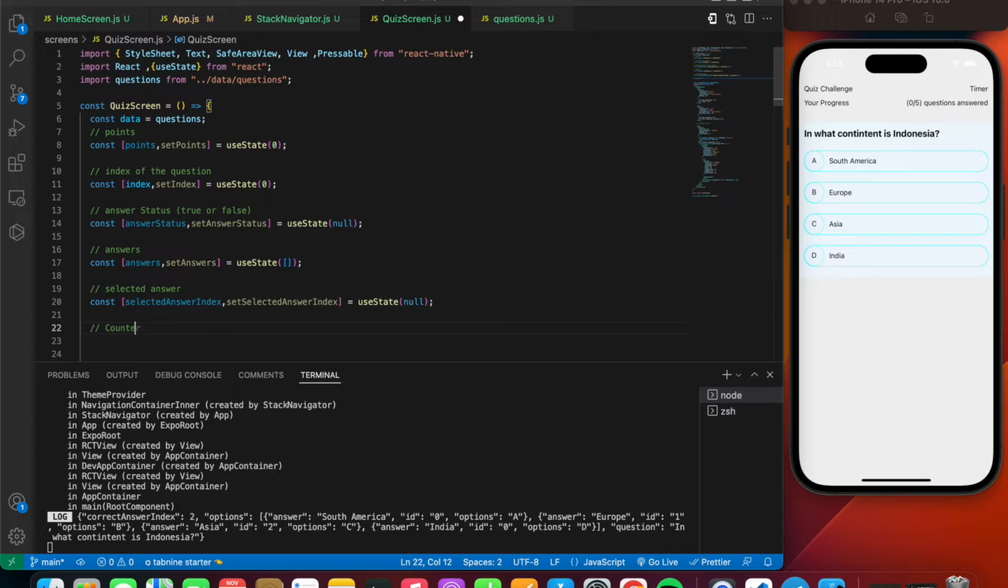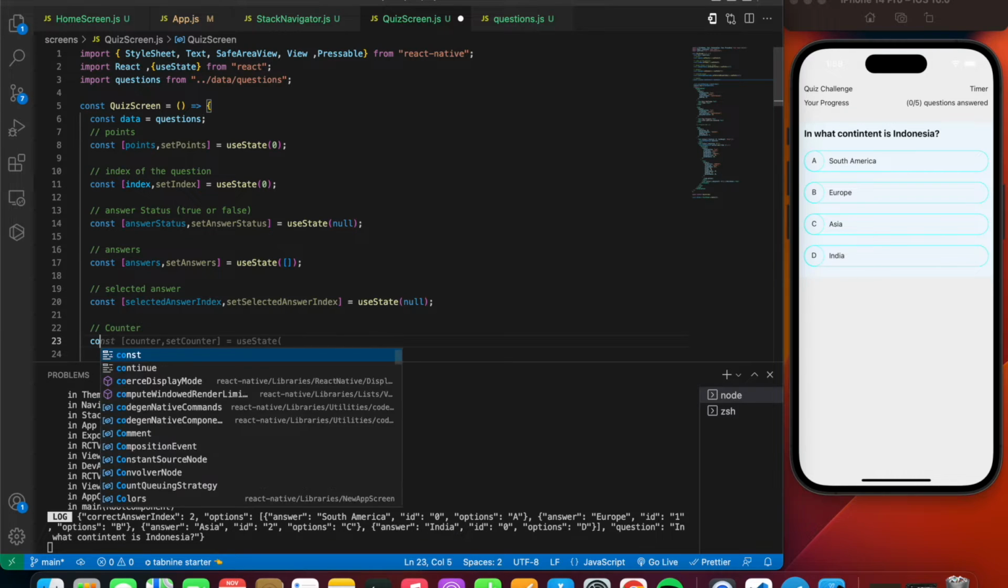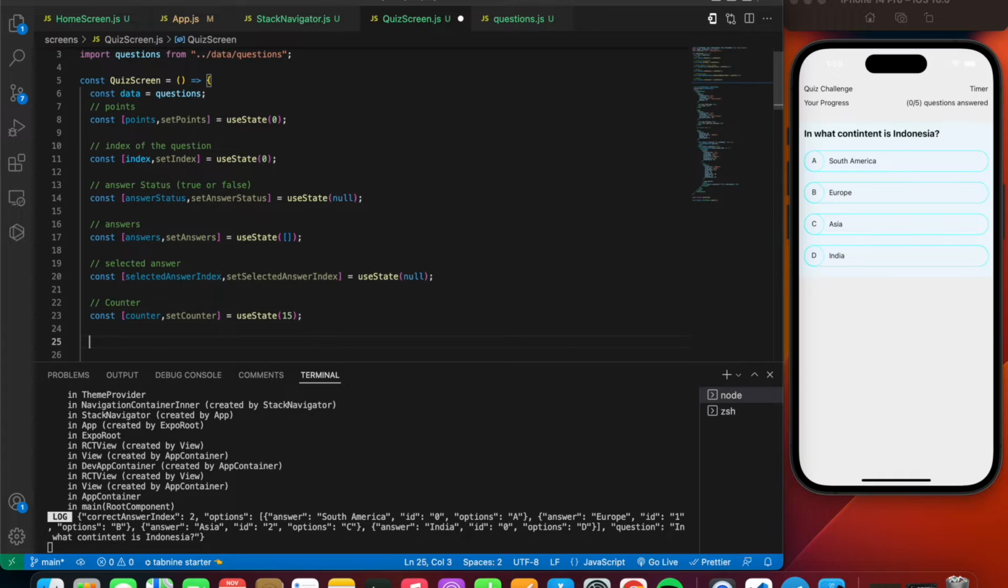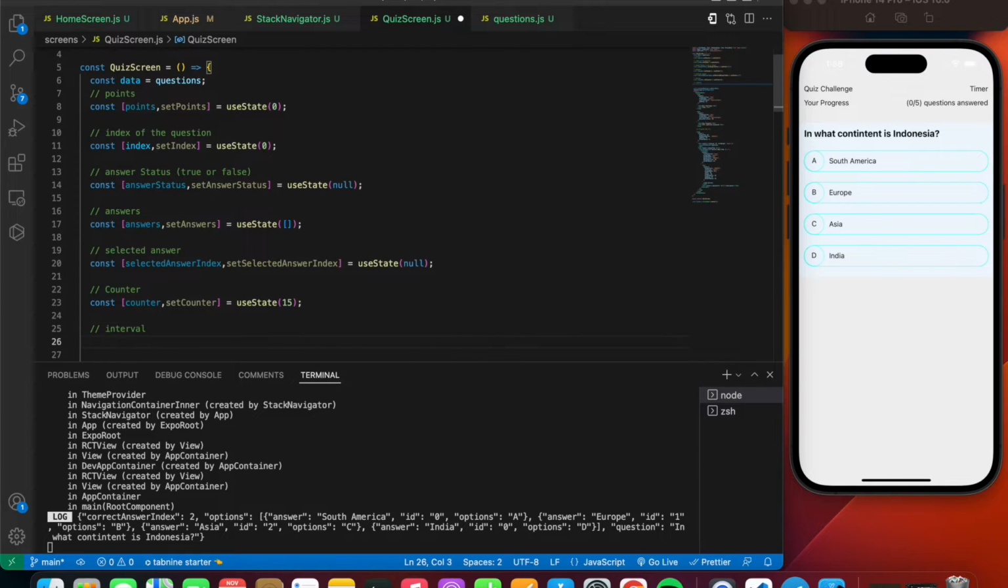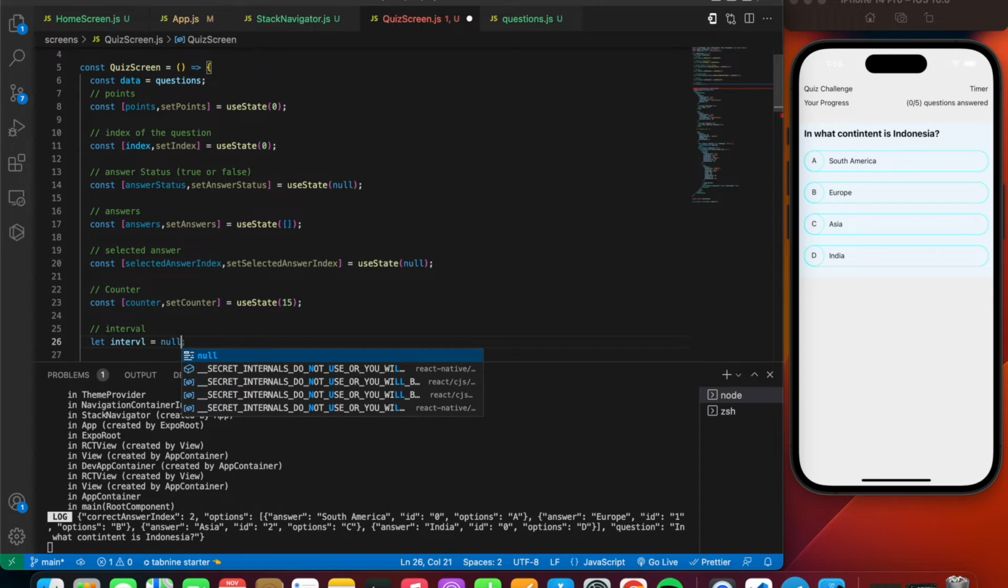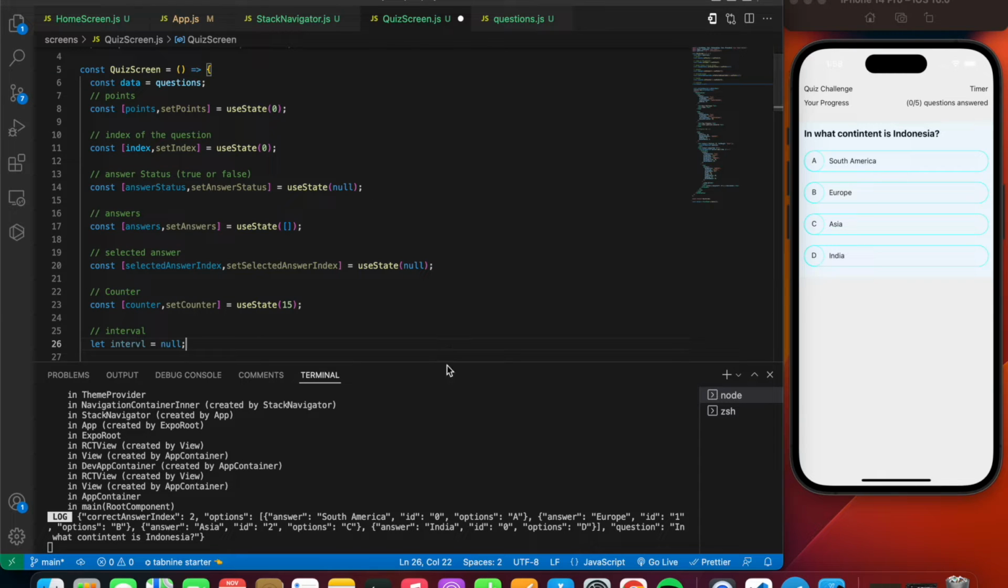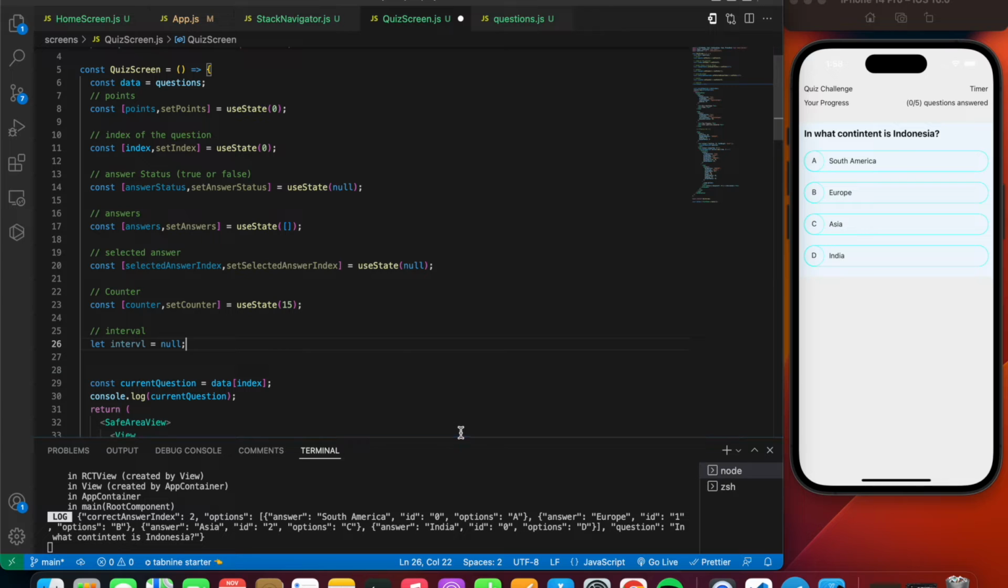Let's write that over. As we know, we have a counter that starts from 15 to 0. So let's write that. So const counter, set counter equals to use state. So the initial value is going to be 15. It's going to start from 15 and then it's going to go till 0. Next we have is the interval. So let's initialize that. So let interval equals to null at the initial state. Okay, so now I think that's it for the states. If there is anything required, we can come over and add it over here.